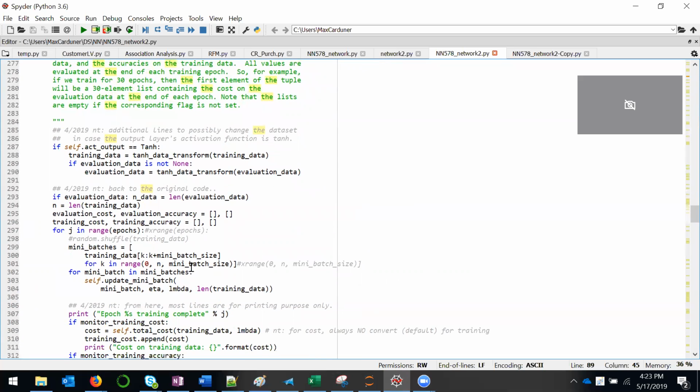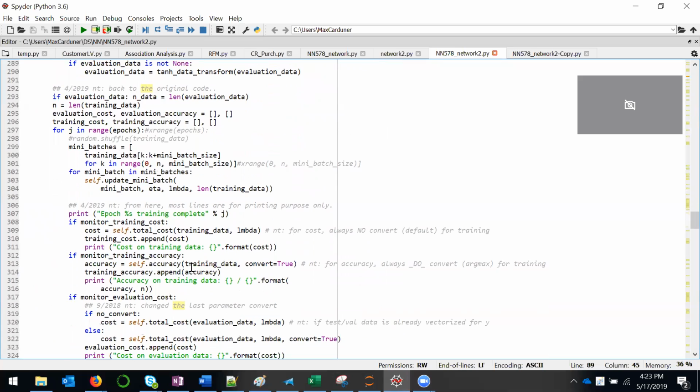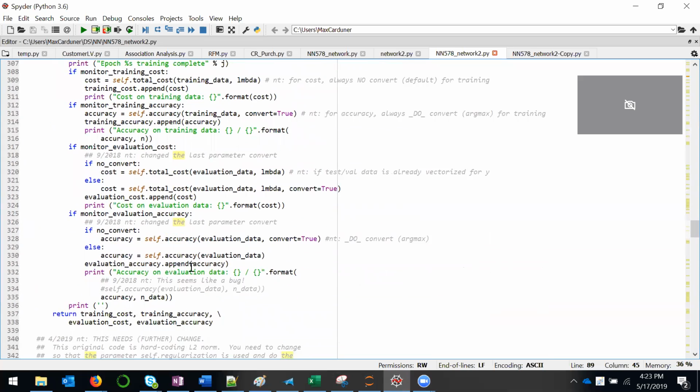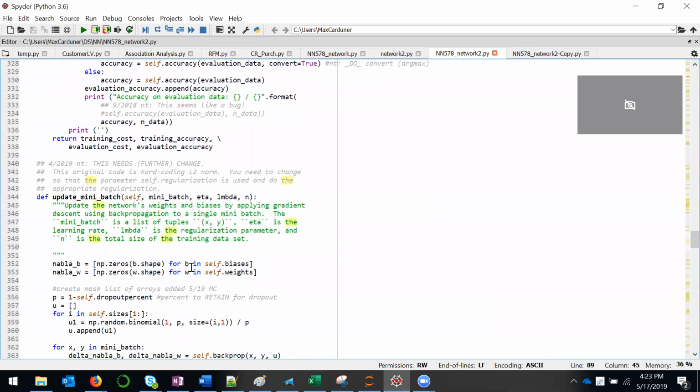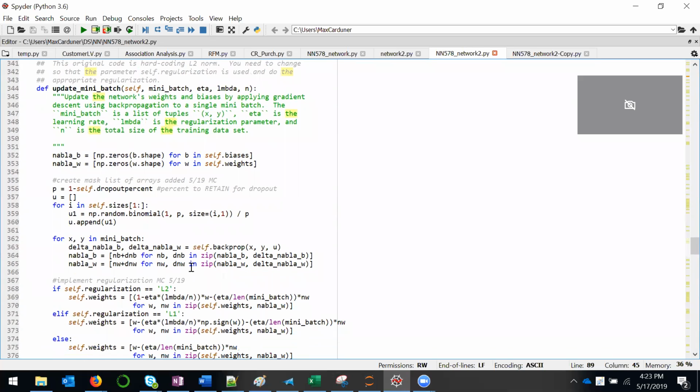didn't do anything here. This is all the same, so I'll skip that. Update mini batch. So just going top down, the main thing that I edited here was the dropout percent, because we needed to create that mask vector prior to each mini batch.